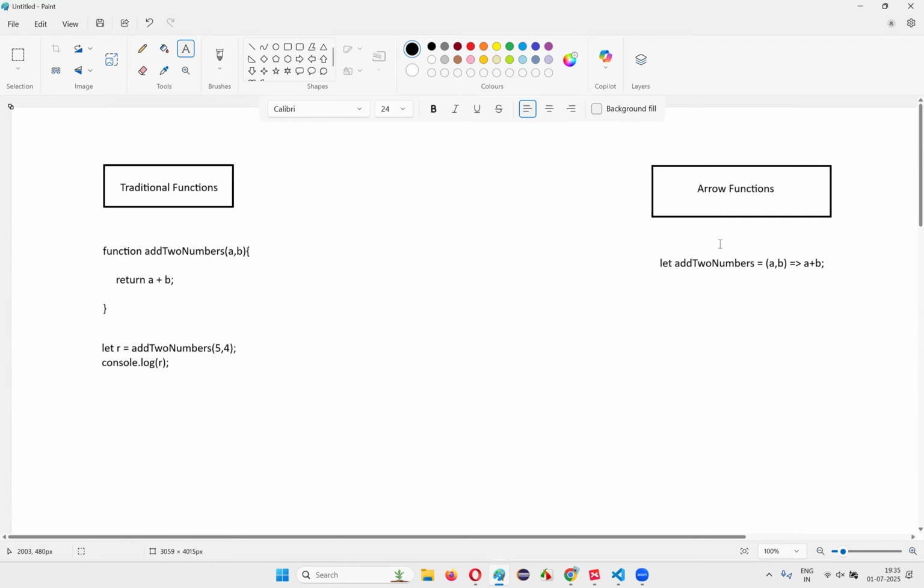Okay, you need to call this function. Similarly, how do you call arrow functions? The same way, guys. The traditional way that you call a traditional function, the same way you will call arrow functions also. The only difference here is this traditional function is in multiple lines, whereas the arrow function is only in a single line.